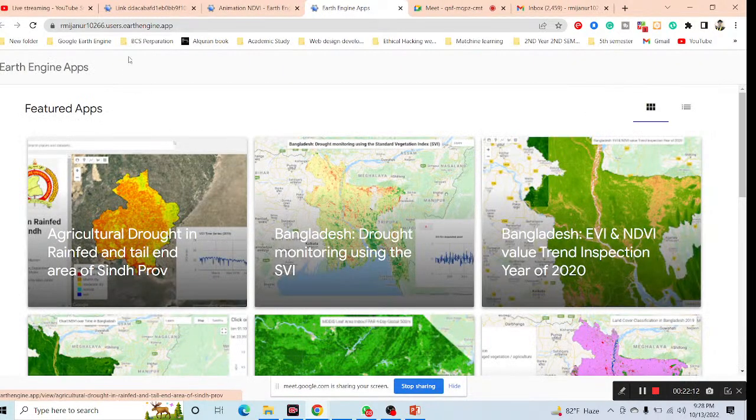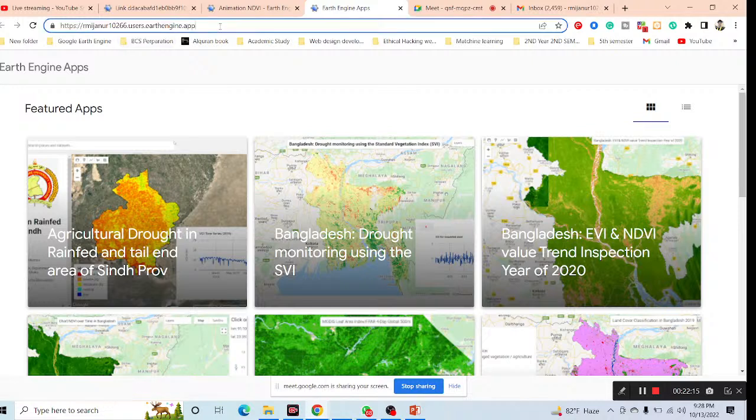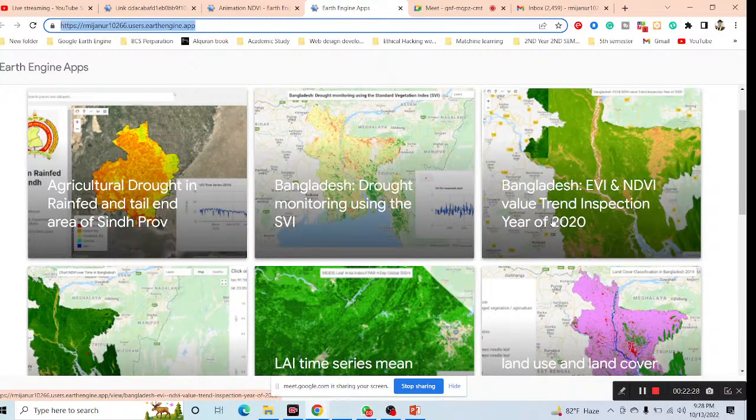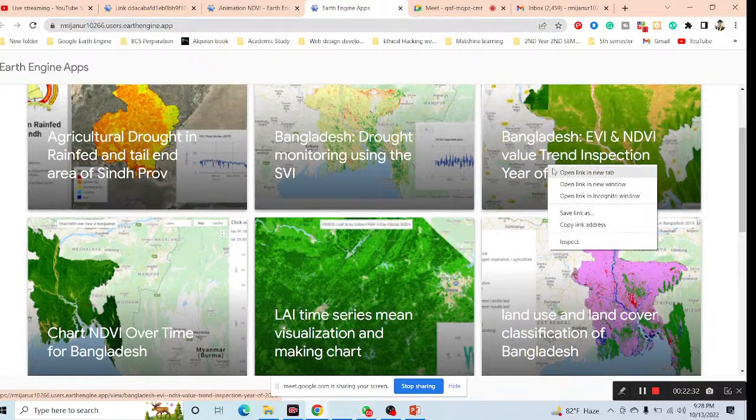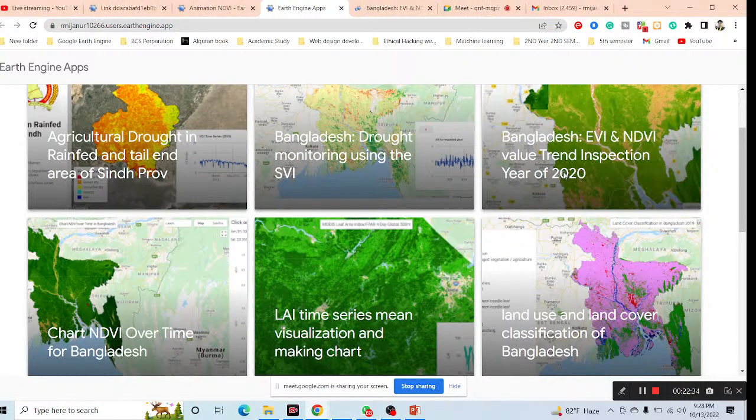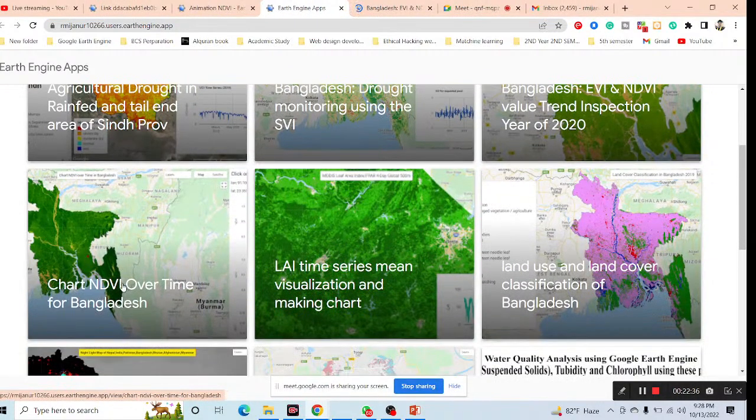Here you can see my Earth Engine web application gallery link. Anyone can go to this link and use all of the web applications I have developed. For example, agriculture growth in rainfed and tail-end areas of Sindh province, Bangladesh drought monitoring using SBI, EBI, and DBI value trends, as well as chart and DBI over a time period of Bangladesh. I will open a web application and try to show you its functionality. Then leaf area index, as well as a land use and land cover classification map.